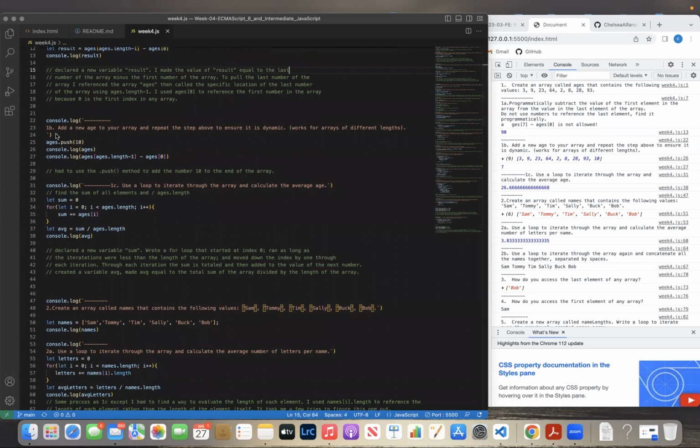Moving on to 1b, I added 10 to the end of the array with the .push method. Console logged ages to make sure that it was actually added, which it was. Then I used the same code as before, subtracting the first element from the last element, which would now be 7, and we see the result there.